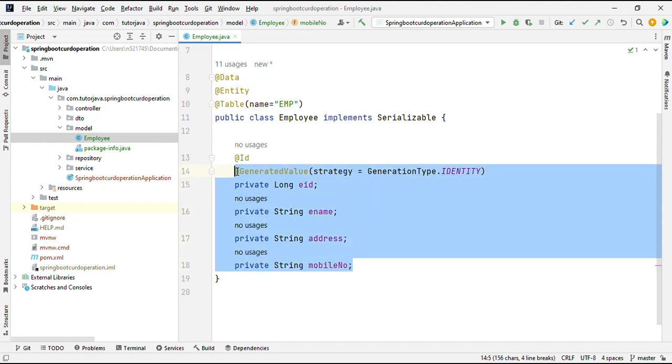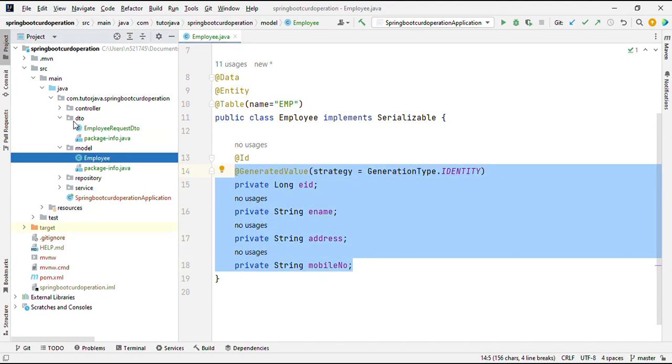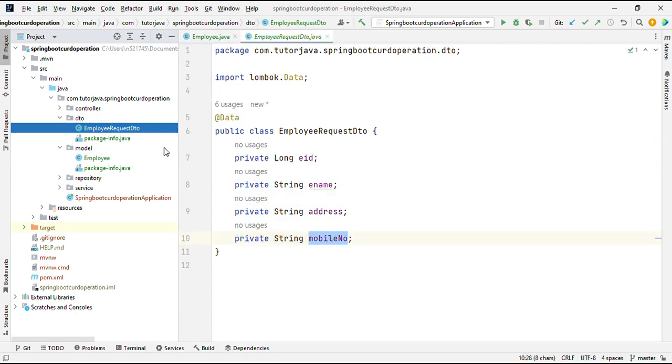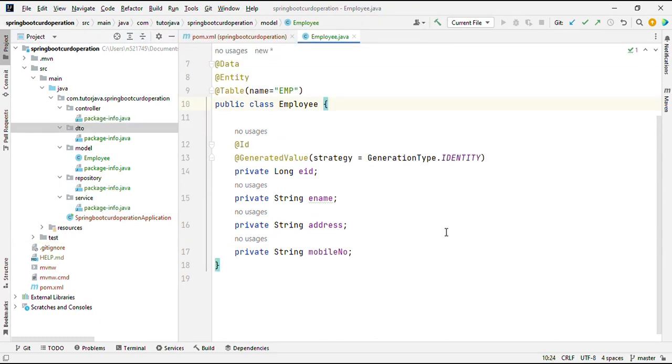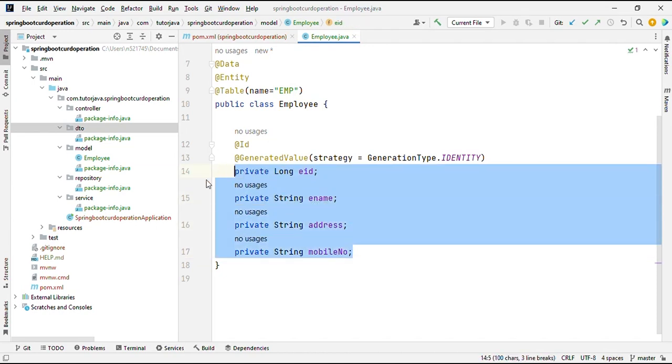After that I need to create one request DTO class. So I'll go here to DTO and create one request DTO class. From there it will get started. Go here, take all these attributes, go to this DTO, and create one request DTO class. Same as the EMP request, or I'll write the full name, EmployeeRequestDTO, so that it will understand which class is going to take a request.